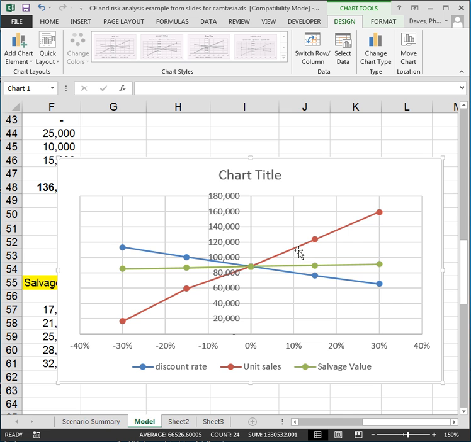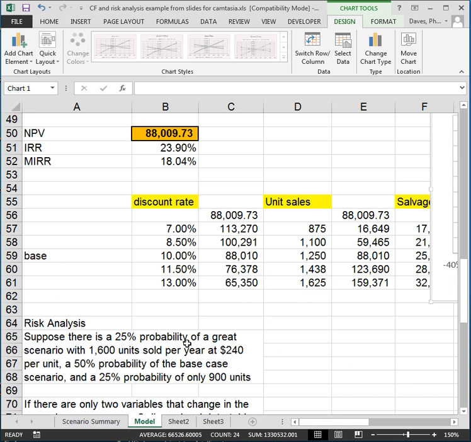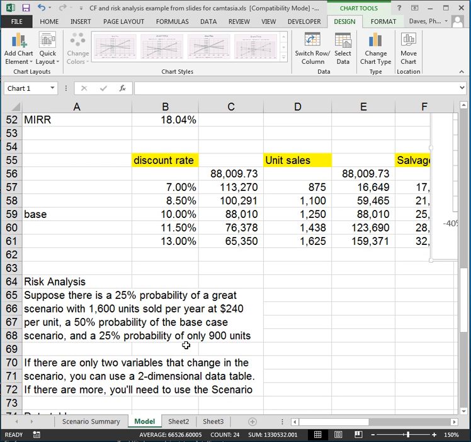And you also notice that under reasonable deviations, we still have a positive NPV, and so consequently, our accept-reject decision is probably not all that sensitive to unit sales. We're going to do this project no matter what. Now, the problem with this type of sensitivity analysis is that it doesn't.